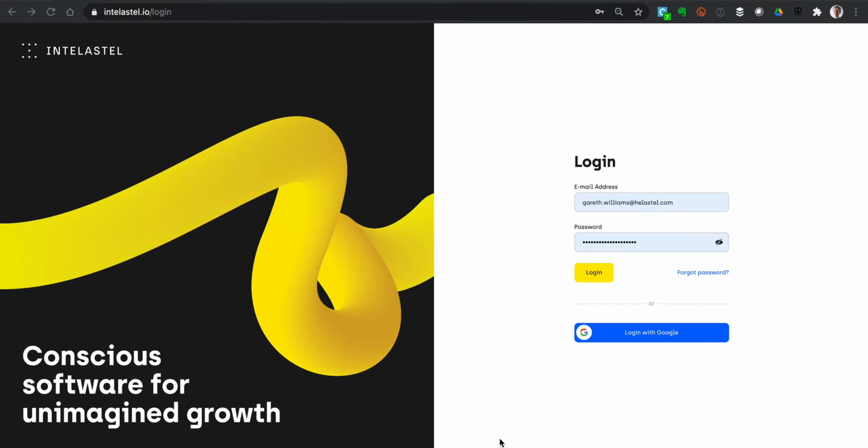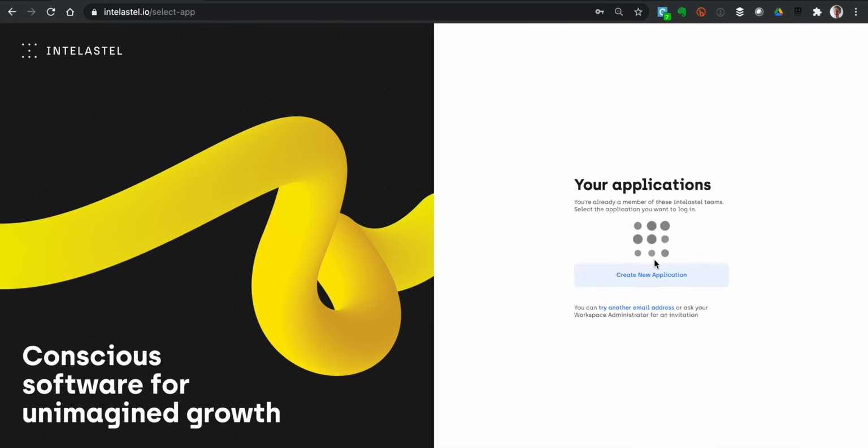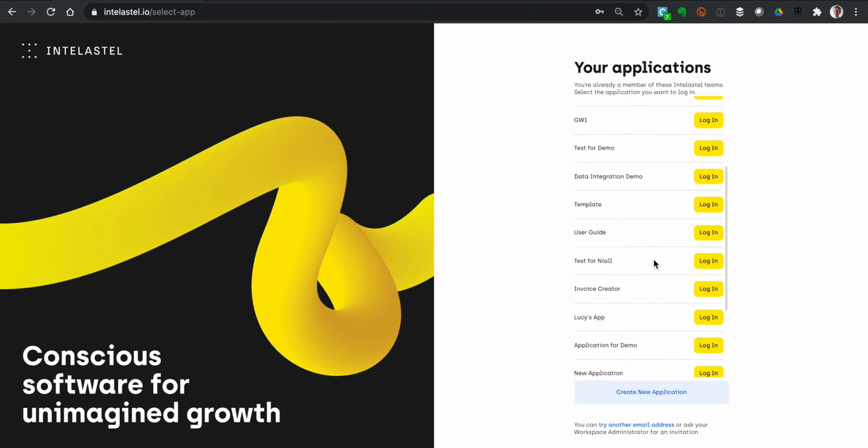I'm going to give you a quick introduction to Intelastel, our no-code business application composition platform that helps you create bespoke software out of the box. So when you log in with your registered email address or your Google ID, you're first presented with applications you may have already composed and created.